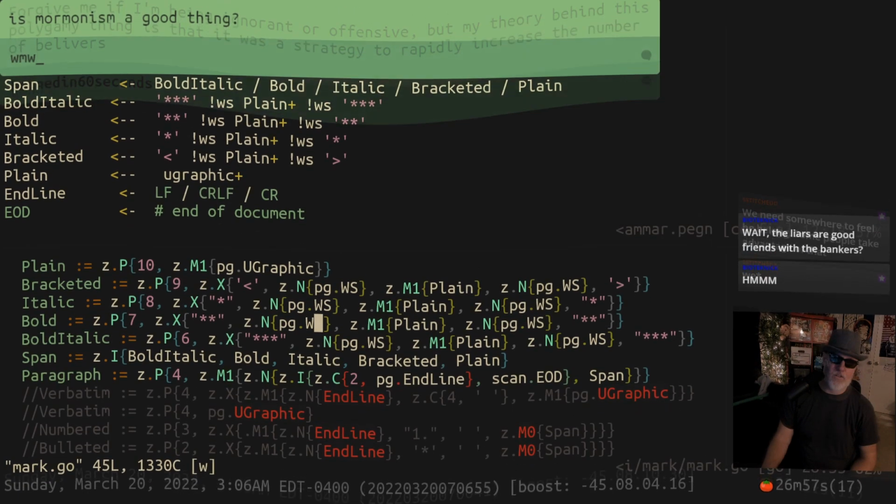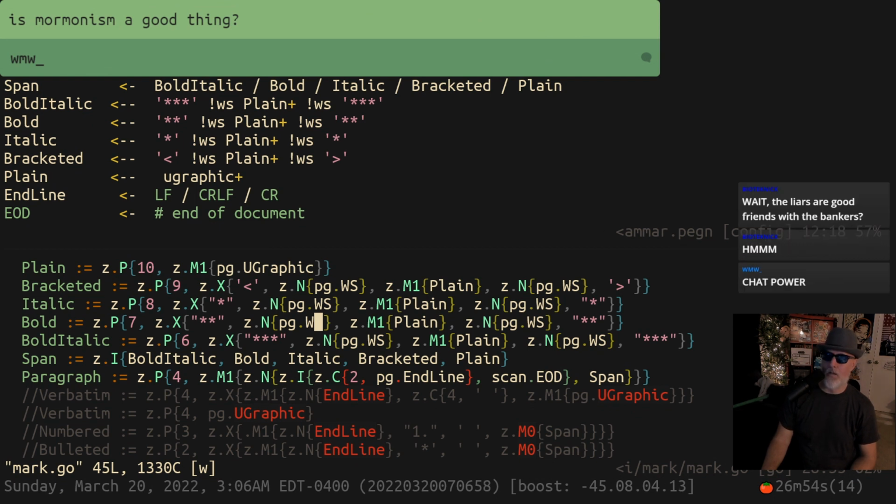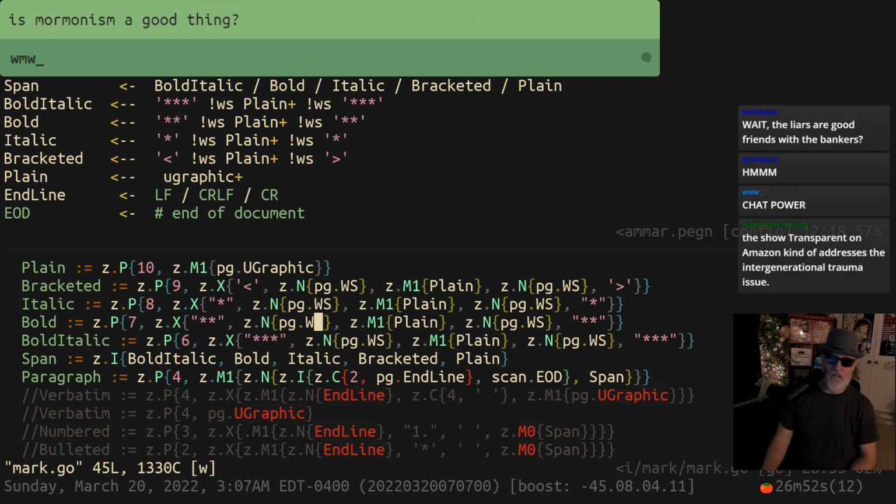Mormonism is not a good thing. There are practices of the Mormons, just like object-oriented programming. Object-oriented programming is not a good thing. There are things in it, encapsulation and stuff, that are good, but Mormonism as a whole is horrible, and object-oriented programming as a whole is horrible.